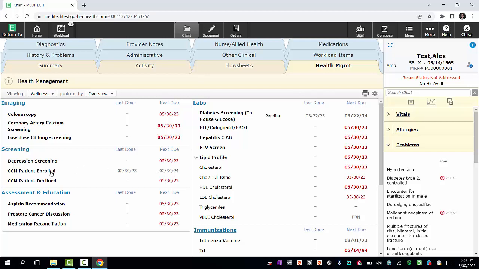In addition, you can also click the description of CCM patient enrolled, and this is going to provide you with additional options. If you wanted to, you can change the next due date. So maybe you wanted to update this to 6 months. You can do so through here. More importantly, and what I think you'll use most often, is going to be the comments.